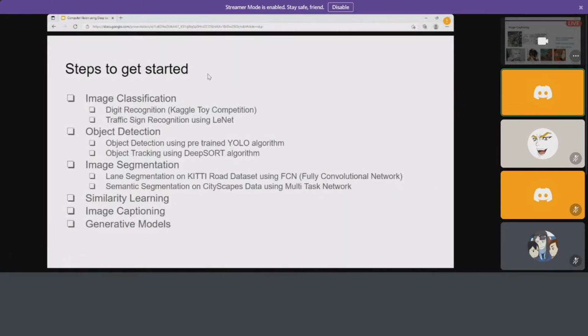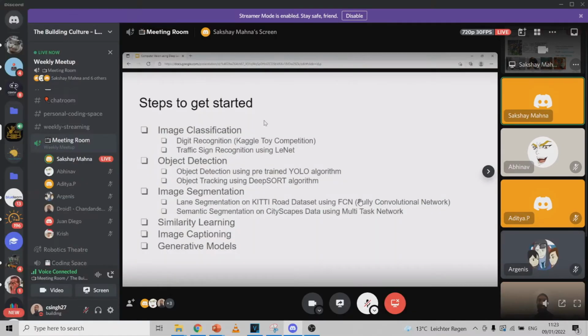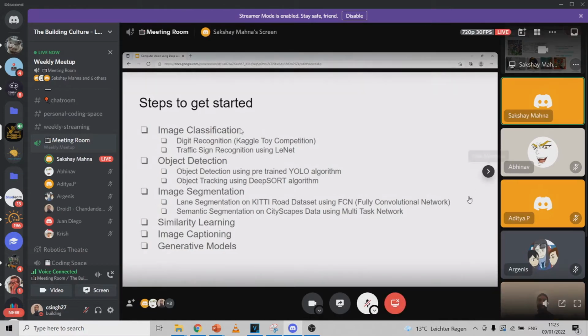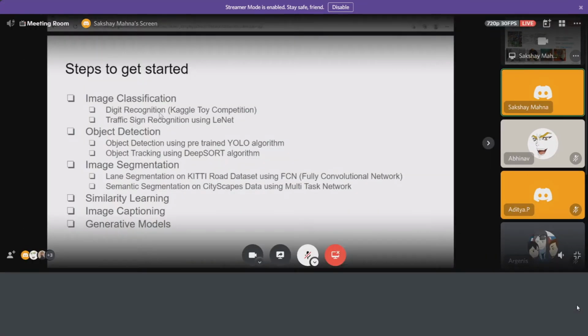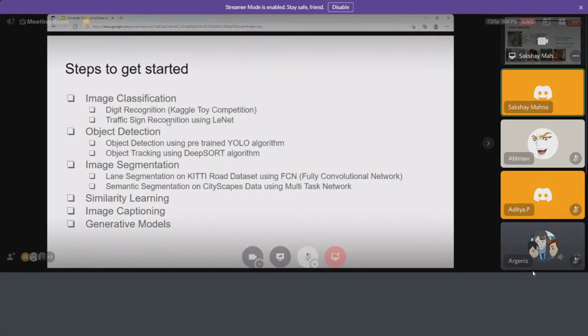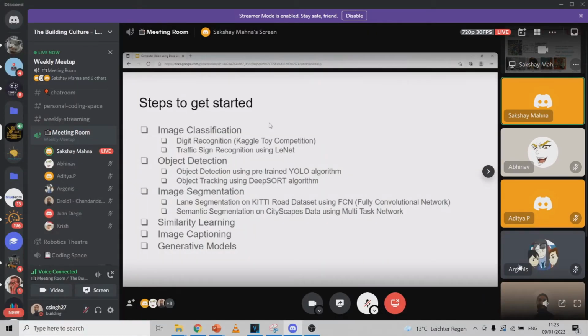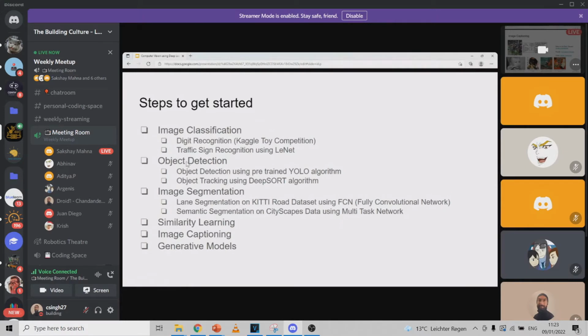So these are all the steps you can use to get started. The slides were also in the same order. The first thing that you can do is start with image classification. You can start with digit recognition, or you can even start with traffic sign recognition. But I would recommend digit recognition as it allows us to learn different machine learning concepts along the way.